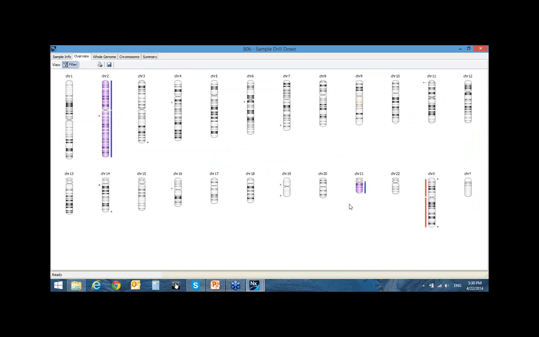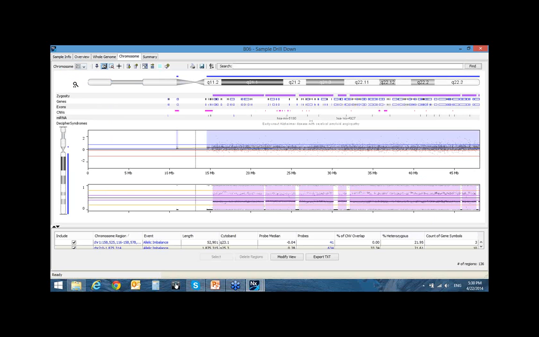Now you can go to the whole genome, the ideogram view. You can also click the chromosome. For example, if you want to go to chromosome 21, you just click it, then you go into chromosome 21. Here, like I said, it's another trisomy situation, three copies total. You see the full band, clear four-band pattern in the B allele frequency.